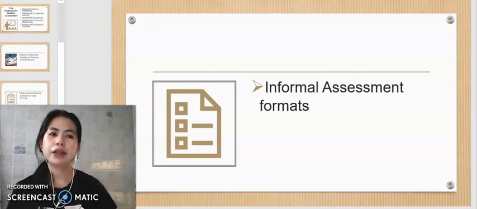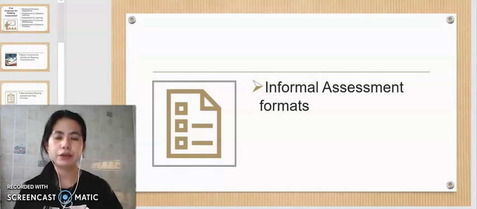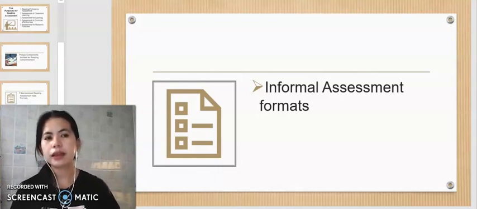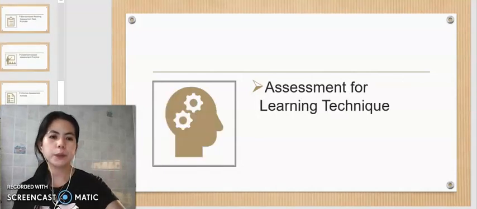Have students fill out simple questionnaires of interests and engagement levels in various tasks. And the last is, create student portfolios of reading activities or progress indicators.